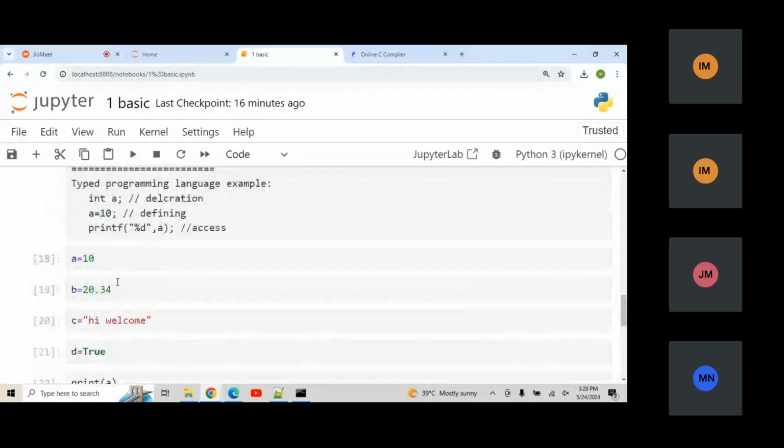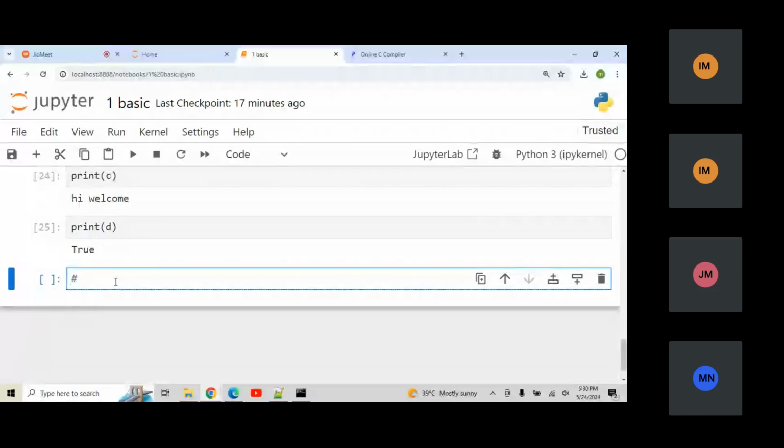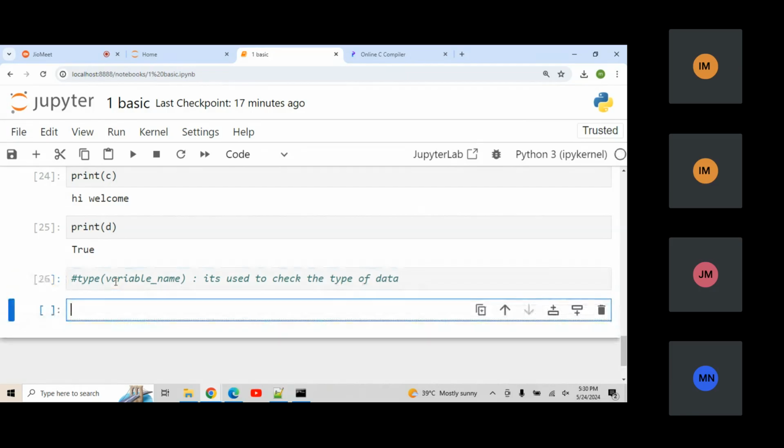Now I wanted to check whether the value I have stored belongs to a specific data type or not. For example, a equals 10, is it an integer or not? b equals 20.34, is it a float value or not? c equals "hi welcome", string value or not? d equals True, is it a float value or not? So how are we going to check this? There is a ready-made function called the type function. You mention the type function and then the variable name. It is used to check the type of the data which we have stored here.